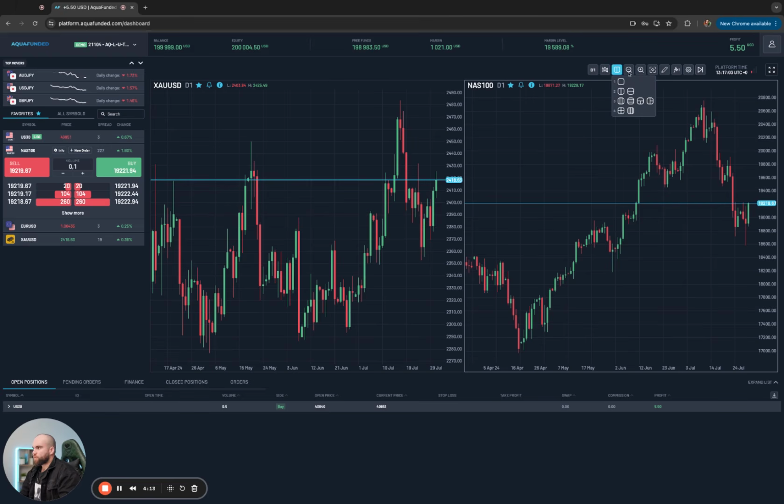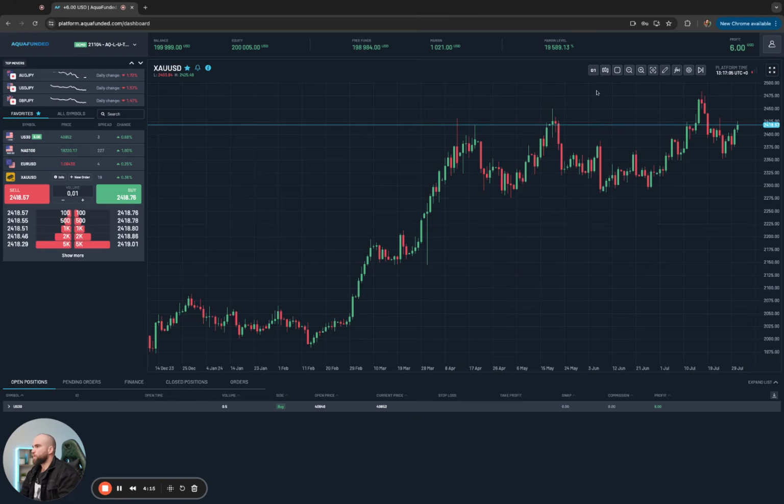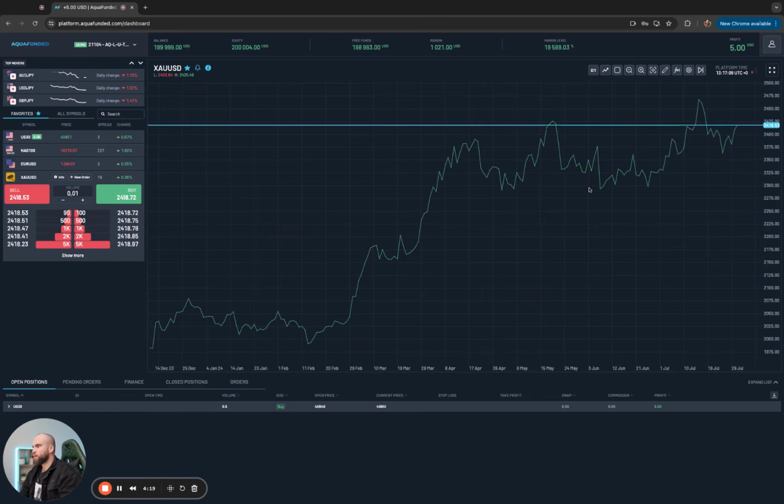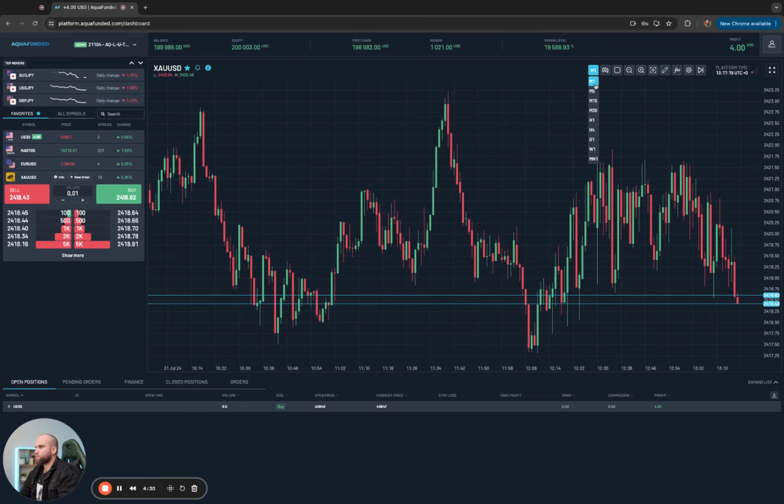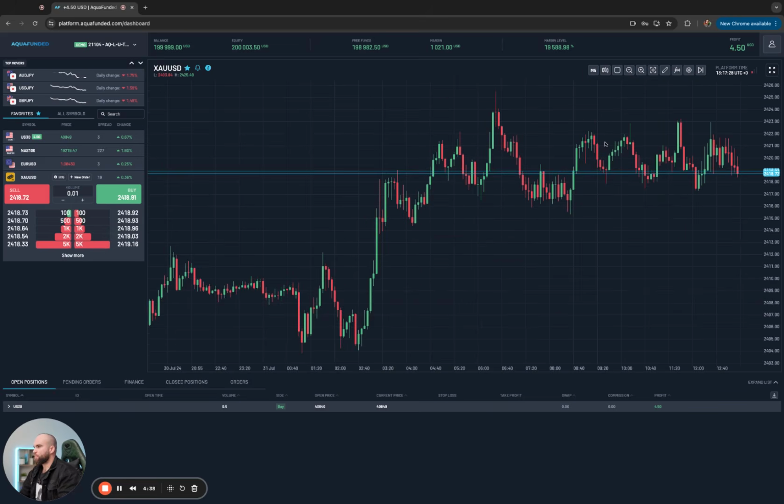Then let's return this back to normal. You can also change from candlesticks to a line chart, which is also quite useful, all right? Simply by clicking on this tab. Then to the left of that, you have, of course, your time frames. So it goes all the way from 1 minute to the 1 month chart, okay? And you can toggle between those simply by clicking on this button and then selecting your time frame.